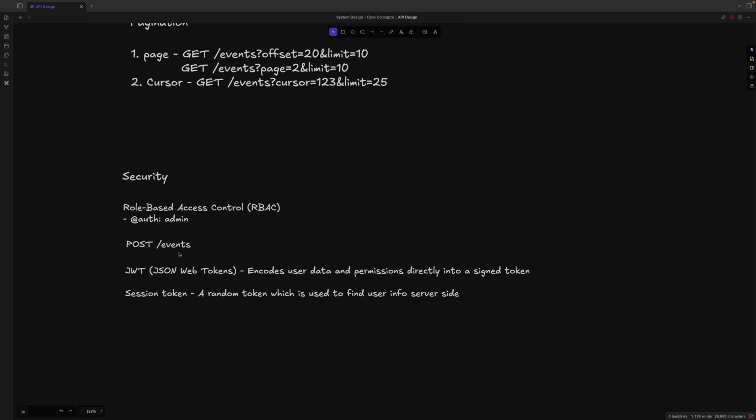And also for the POST API, we use something called JSON Web Token to encode the user data and permission directly into a signed token. Based on the signed token, every time the user sends the API request, it will include this token and send it to the backend servers. The servers will analyze this token to check the role, check whether it's valid, whether it's expired, and then decide whether to allow you to do something.